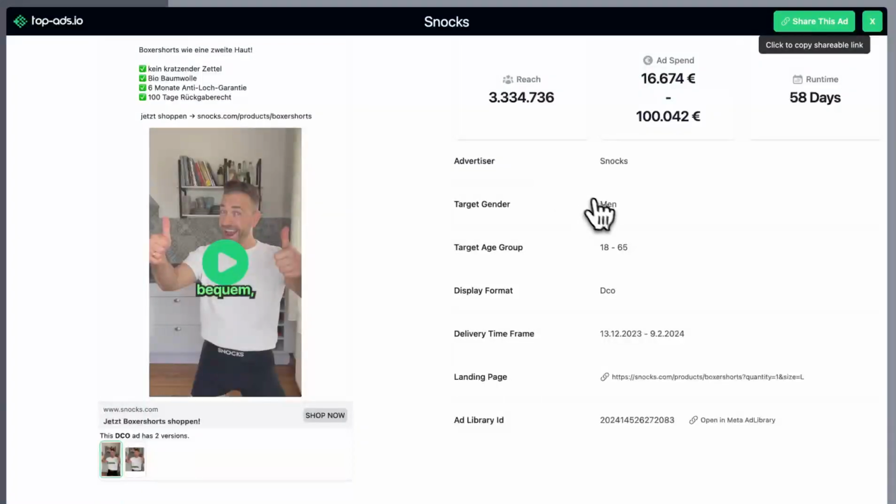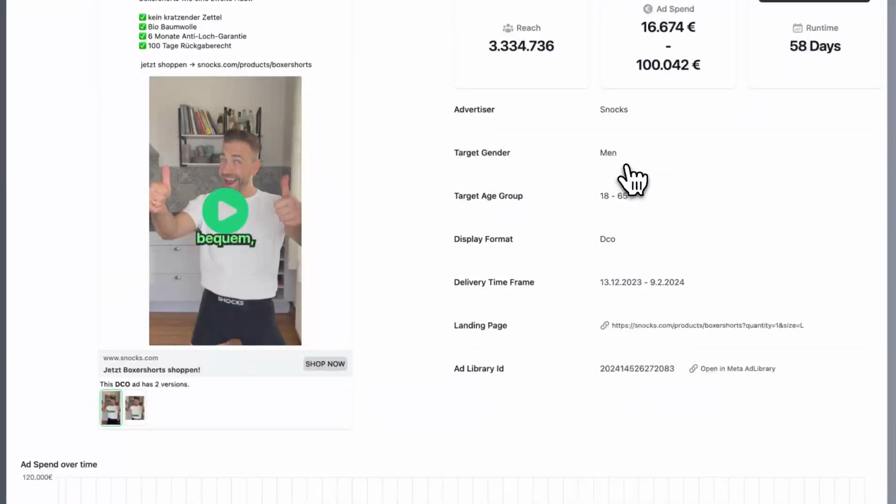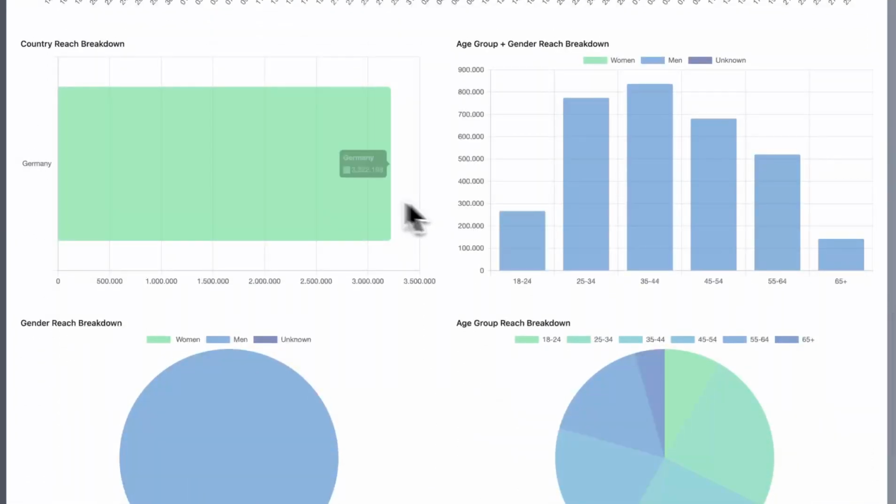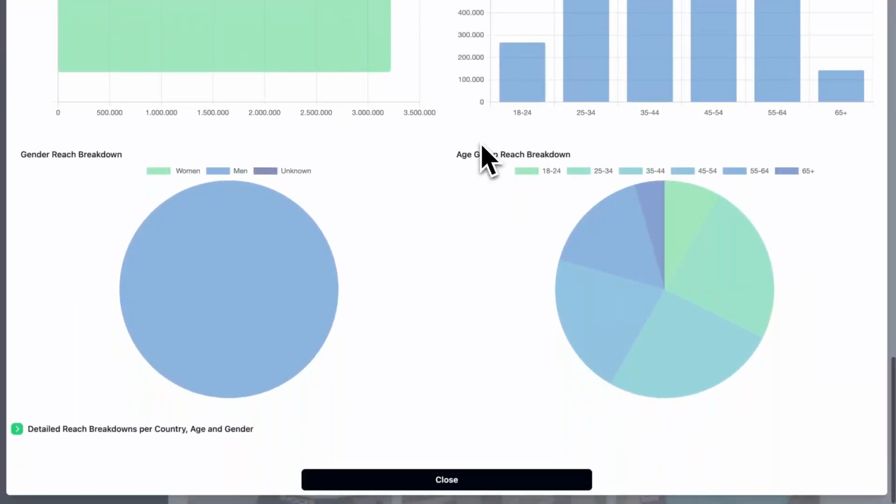We also provide the data here in the More Info tab for target age, target gender, and more. And also we use the data to calculate the ad spend over time, the reach over time, and we show where the ad is actually placed. So in Germany, what the actual reached audience is based on men or women and age groups, and also the same thing in pie charts again.